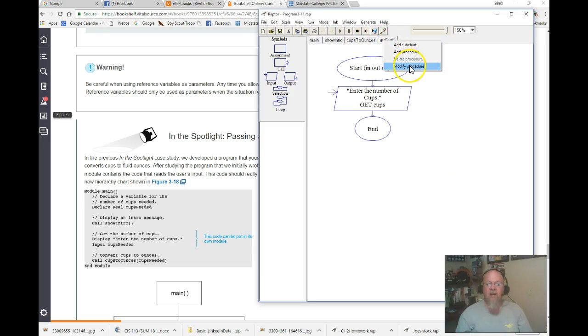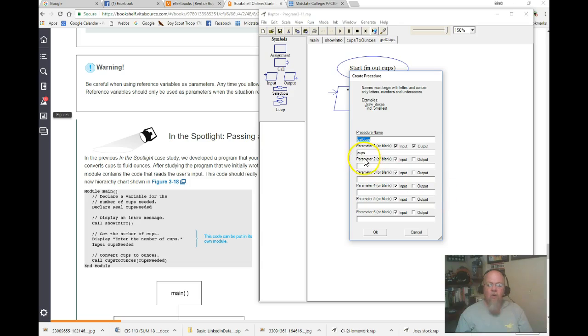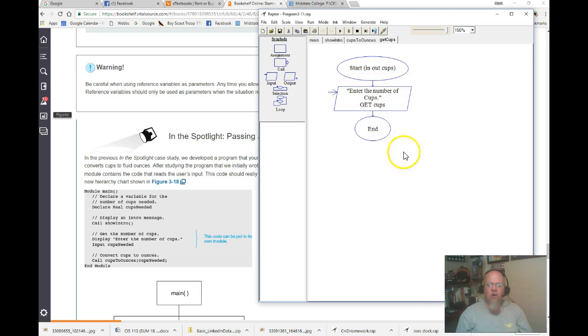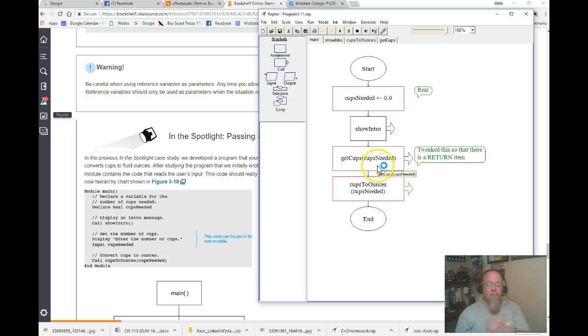So when I come over here to get cups, notice I'm passing in cups, so I'm bringing it in as input, and then I'm passing it back as output. Now realize I'm passing just the value in, and I'm passing just the value back. It's not really being passed by reference, and I kind of put that in the code there. But anyway, I display to the user, enter the number of cups, and I get cups. Then when I pass cups back to main, again, it takes that value that I got from cups and puts it into cups needed.